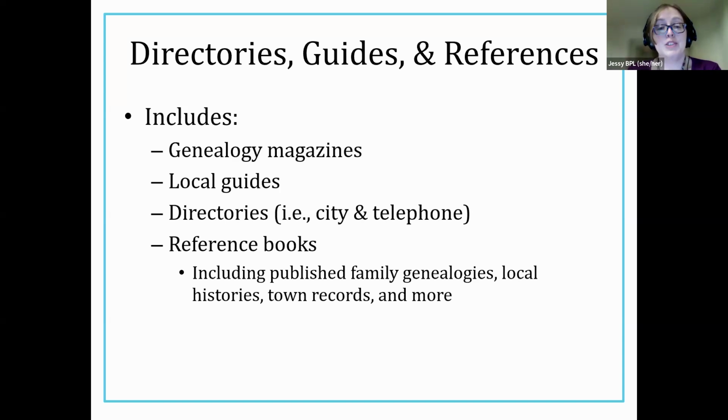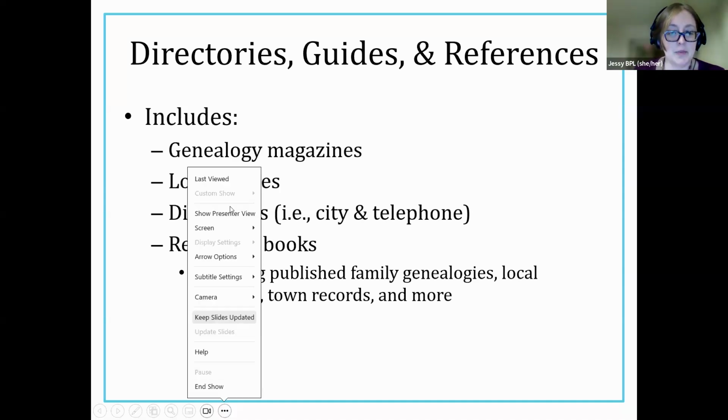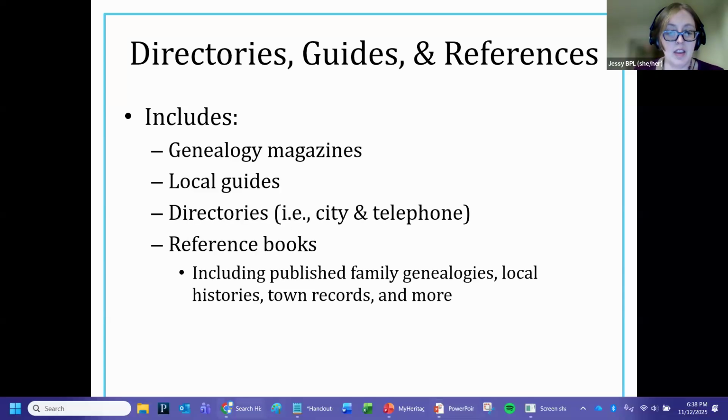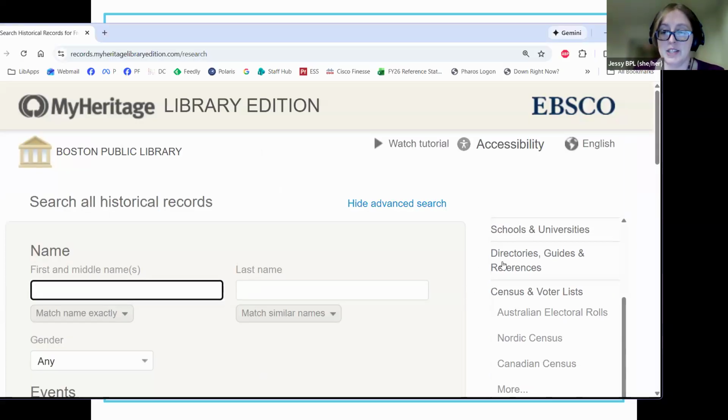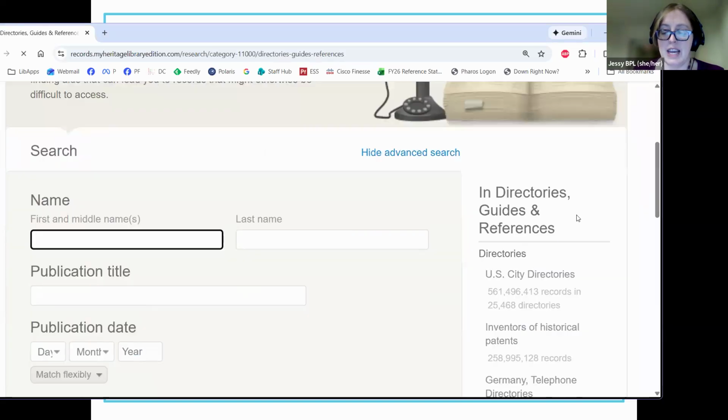And also some reference books, which to them also includes published family genealogies, local histories, and town records, and again, just a whole variety of things. But we're going to look at the city directories here. All right, so let's go down here. So we're going to get our big category, so directories.